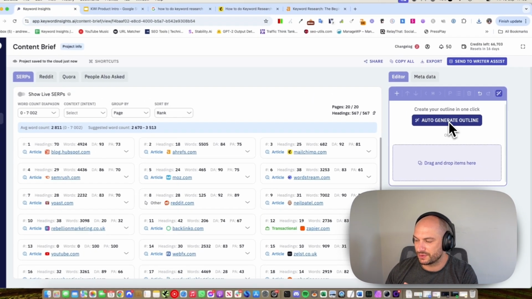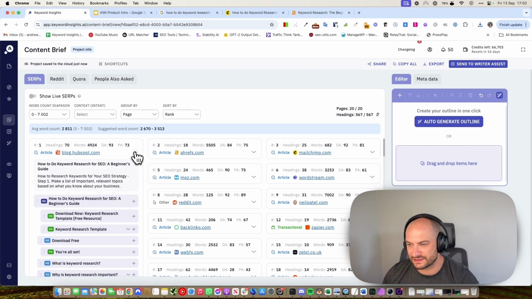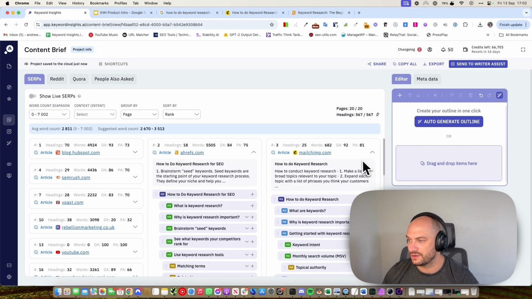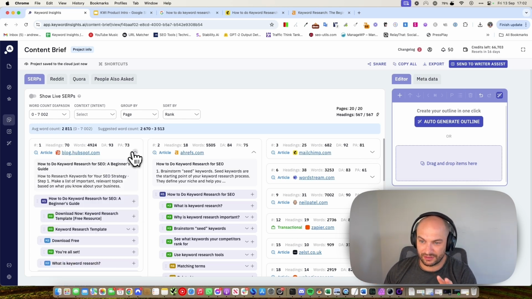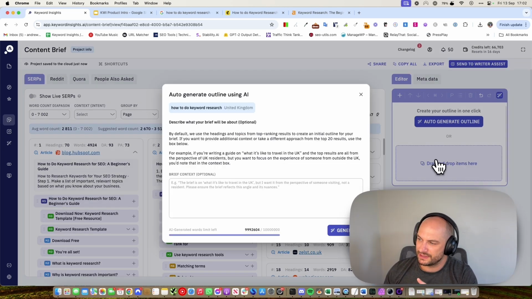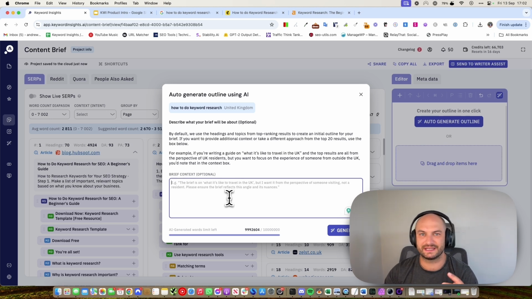So what this button will do is scan all of these top ranking pieces for you and actually come up with a pretty good first version of a content brief. I would still recommend, after it's done, going through and making sure all the headings are there, but it does a very good first version. It does it in about 20 seconds, so let's give it a go. You'll notice when I click it, this little box comes up, and this is to give it more context if you want to.